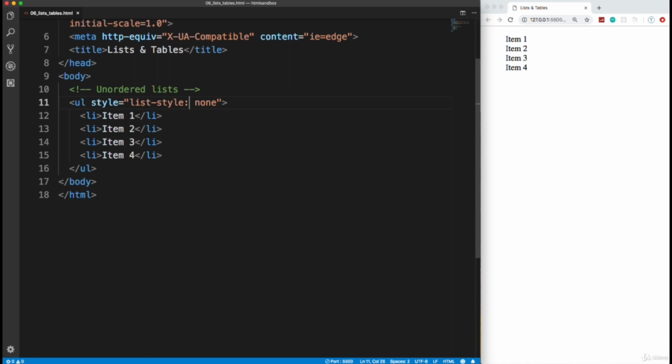Alright, and this is something that I would not recommend doing. You want to put all your styling in your CSS style sheet. But I just wanted to give you an example of this. So let's get rid of that. So that's an unordered list.